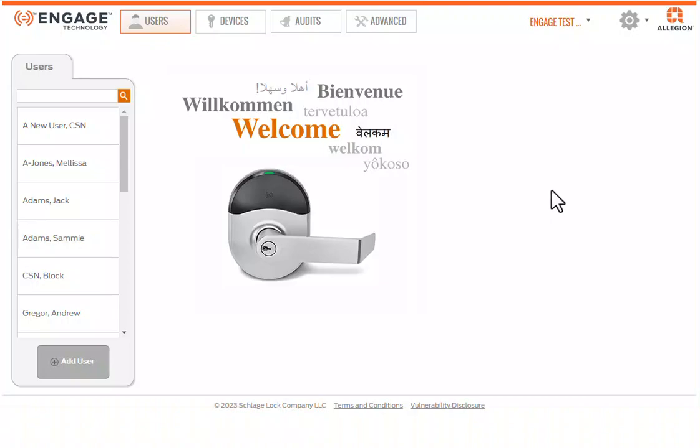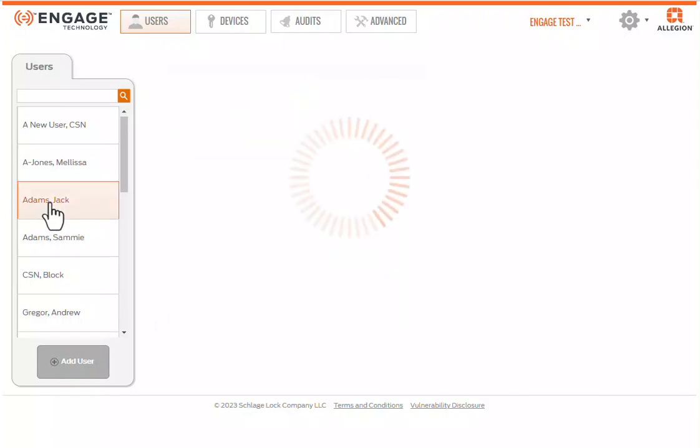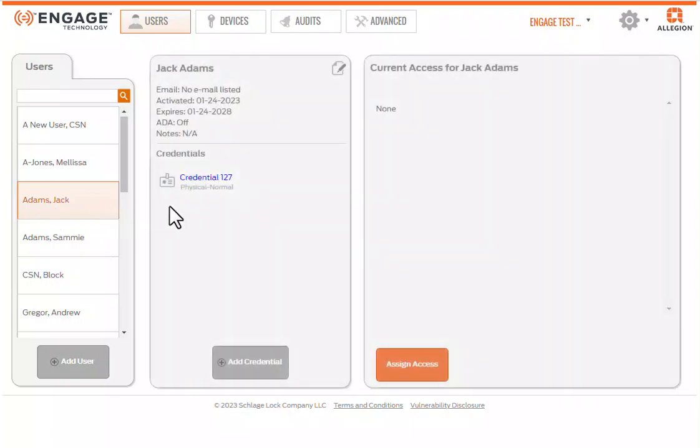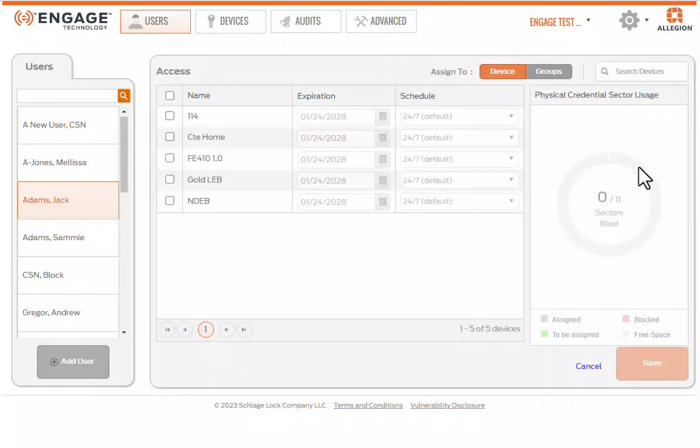It is the next day. We log in to our Engage software. We click on the user that we expired the credentials for. And as you can see, his credential number is there, but there are no more access rights assigned to any doors. And if I click on Assign Access, as you can see, all of the sectors have been cleared.